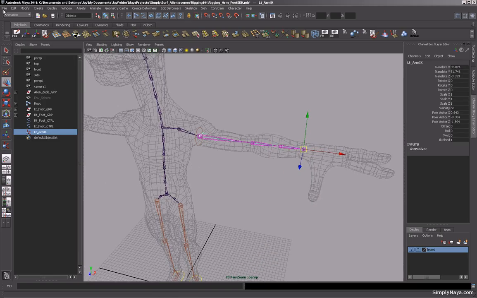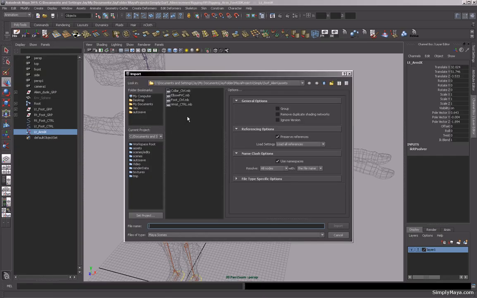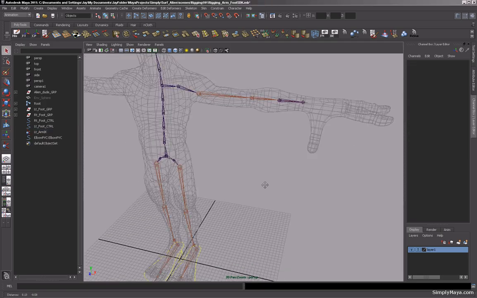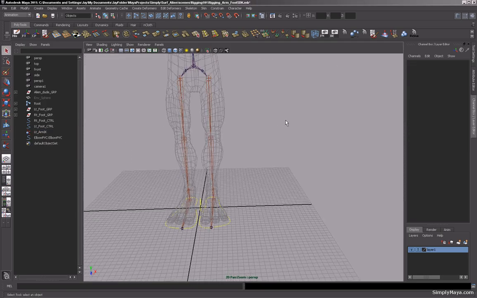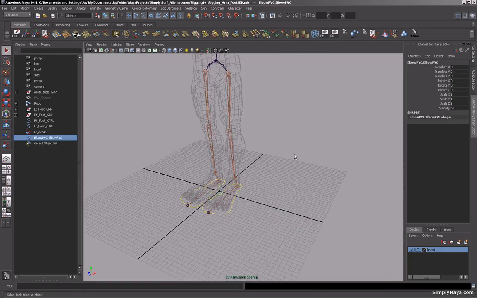So let's do that. We're going to go to File, go to Import. Okay, I've already got it made up. So elbow PVC, which is pole vector control. Going to go Import. Going to bring that in, and it should be hiding down here somewhere. And there he is. And as you can see, I've already got colours and stuff put on.